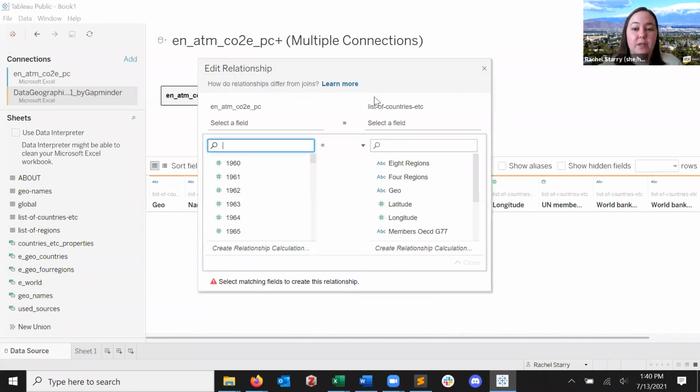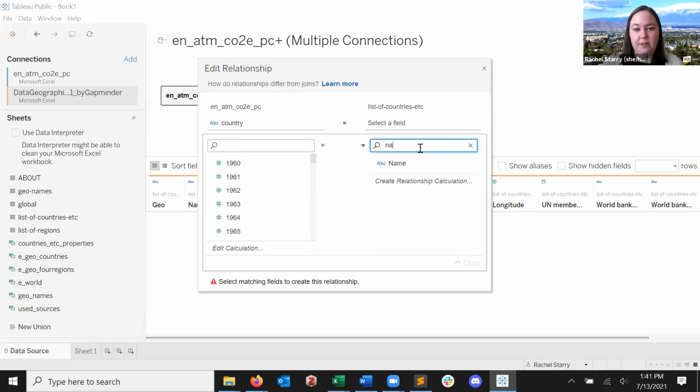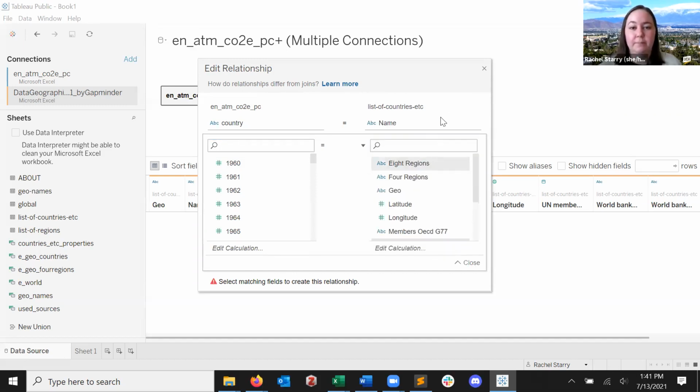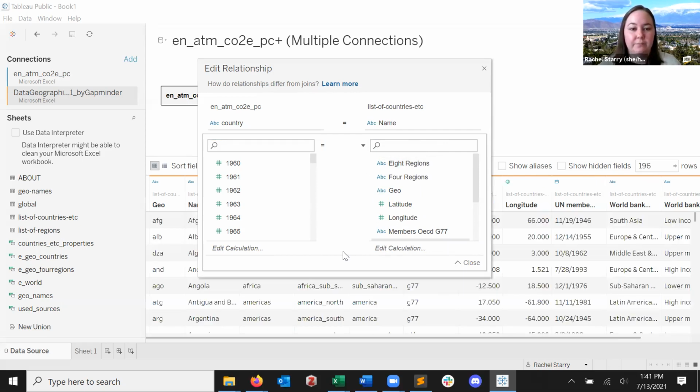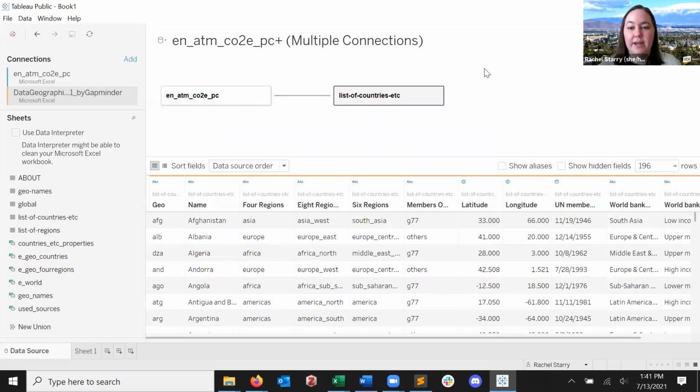And as soon as we try to do that, it's going to ask us, okay, how do I know how to connect these 2? If you've done any work with relational databases, this process is pretty straightforward and intuitive, but essentially we just need to tell Tableau how to connect these 2 data tables, which columns they have in common. So we want to say that country in our CO2 data matches the column name in our list of countries. It just recognized that, and now we have a relationship between these 2 data tables.